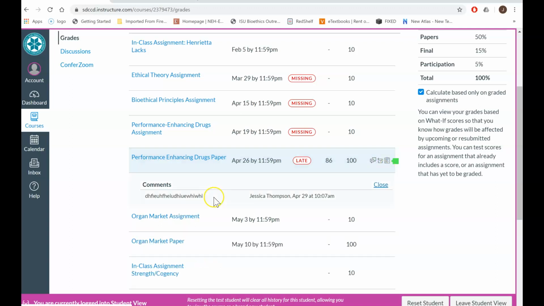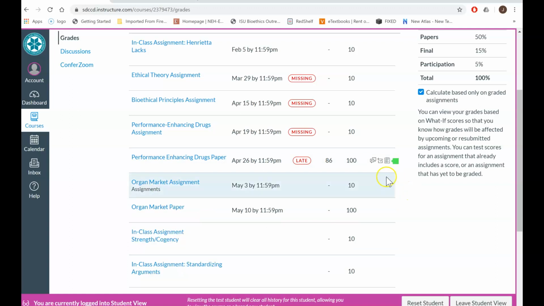So comment in general, you'll see it right down here once you click on this little dialog box. I put nonsense in there for now, but yours will obviously be in English and make sense. So something like good job, or maybe you need to see me, or just something in general, a note to you, right? That'll appear right there. Okay.